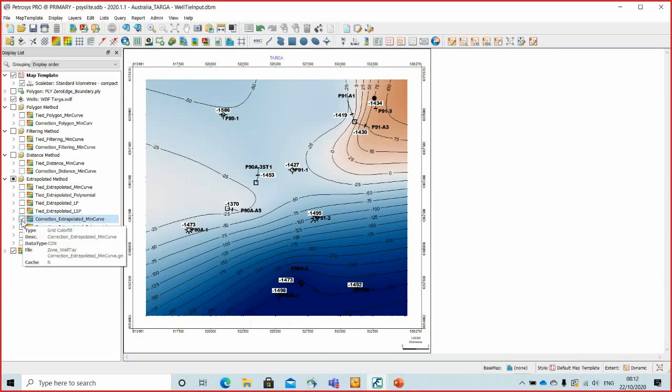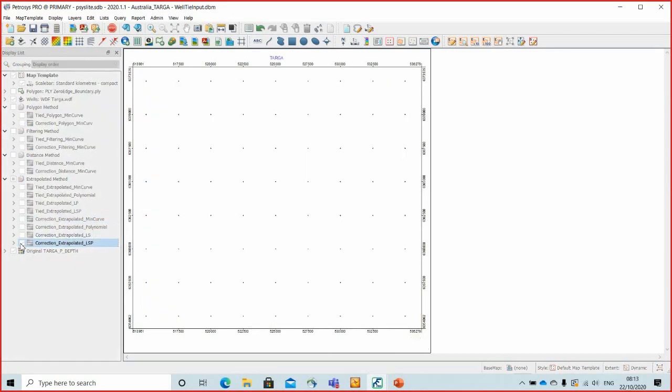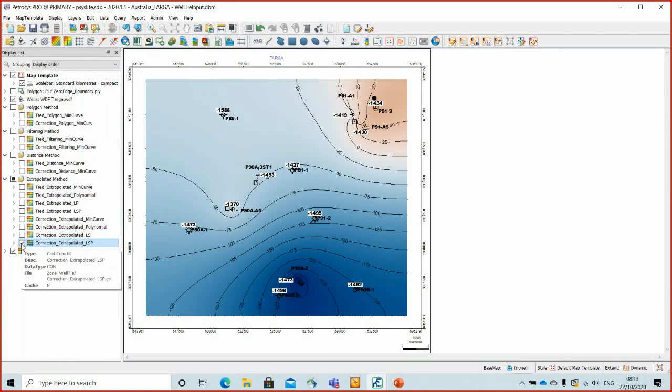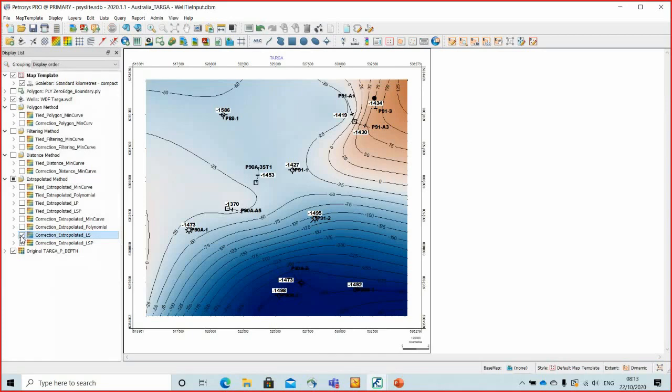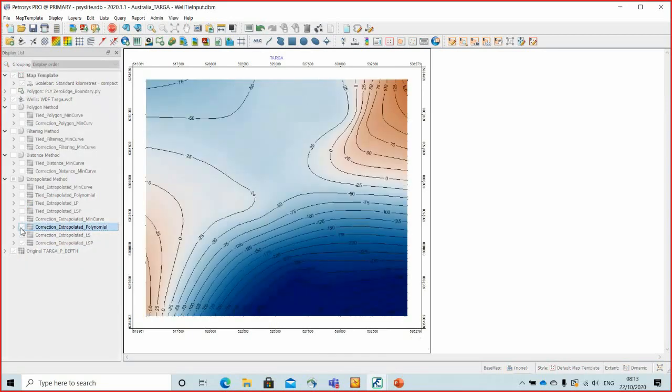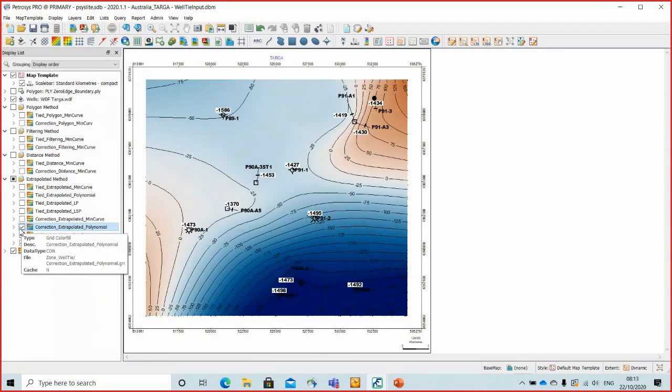So if you set up your colour gradients appropriately, so they show a similar min-max range, and you apply either the correct diverging or a sequential gradient, you can very quickly scroll through how different methods within a well tie will affect the overall structure of your grid. So that's quite important if you're wanting to assess uncertainty.